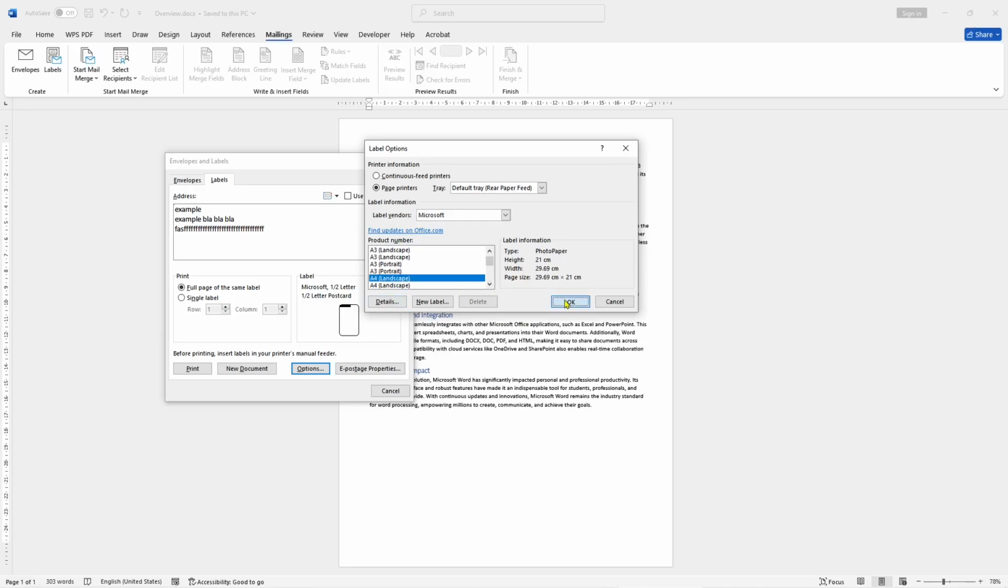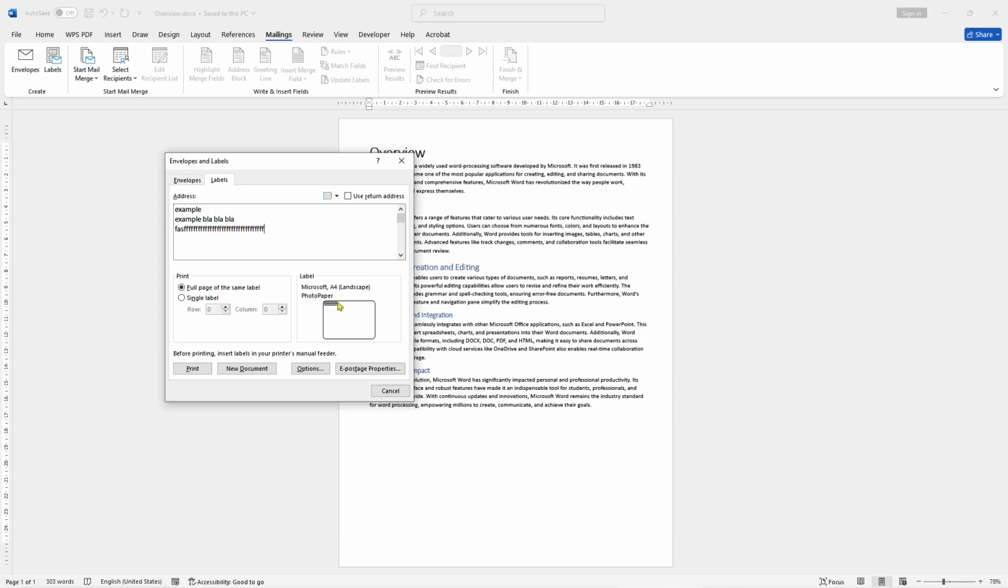Click OK. Now this is the preview, and you can also set single labels or full page. After that, you can click the Print button to print the labels on the paper.